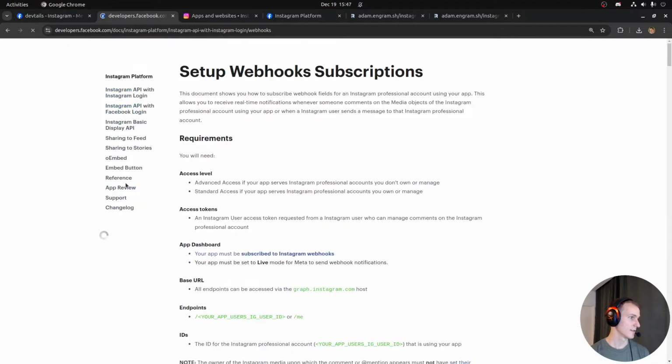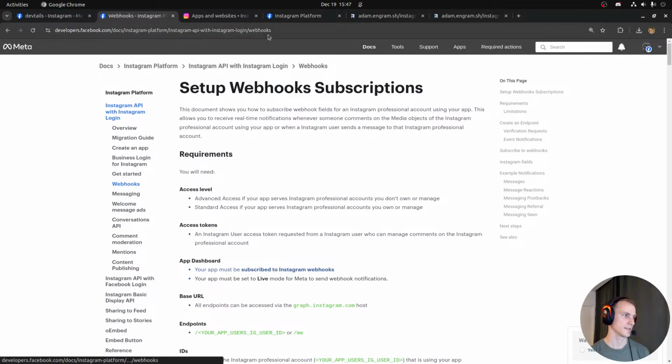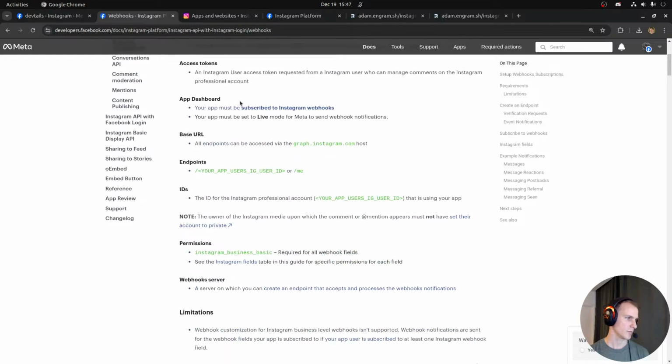So instead, we'll start with the webhooks. This is the setup webhook subscription, so that's what we're going to do. It shows you how to subscribe webhook fields for an Instagram professional account using your app. This allows you to receive real-time notifications when someone comments on media objects, blah, blah, blah, using your app or when an Instagram user sends a message to that Instagram professional account. Great, same bullshit of what's required. Let's see here. Endpoints, your apps, /me, fine.